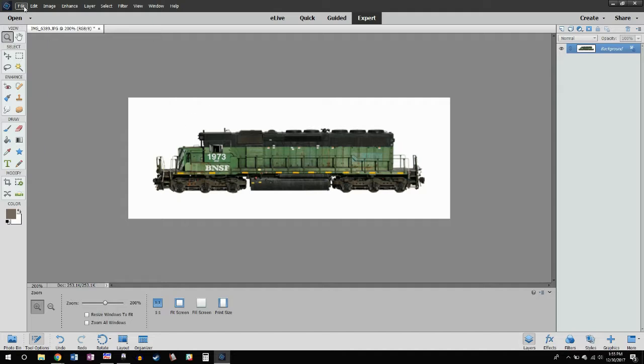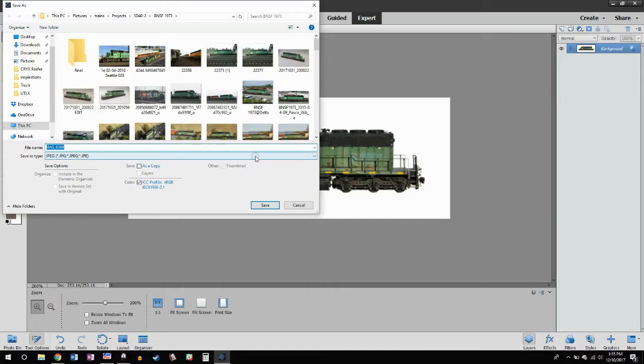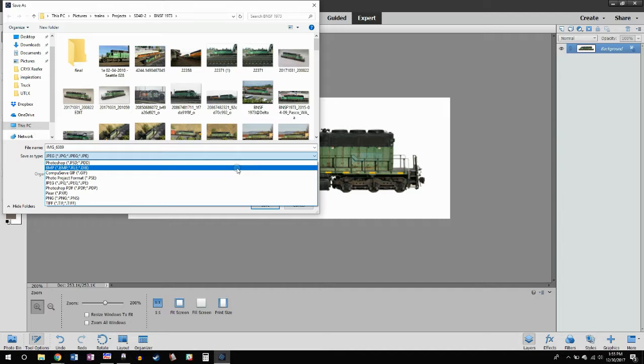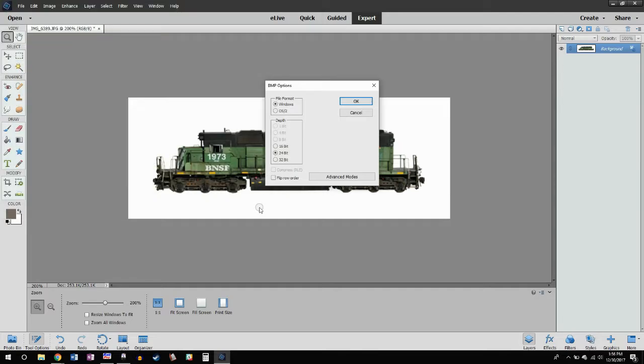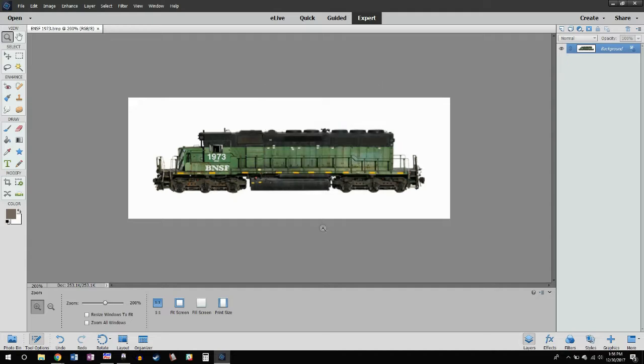Now in order to save this as BMP, we'll go up here, Save As. Right now it's selected on JPEG, so let's change that to BMP. We'll name it as the locomotive, BNSF 1973. Select 24-bit, Windows, done.